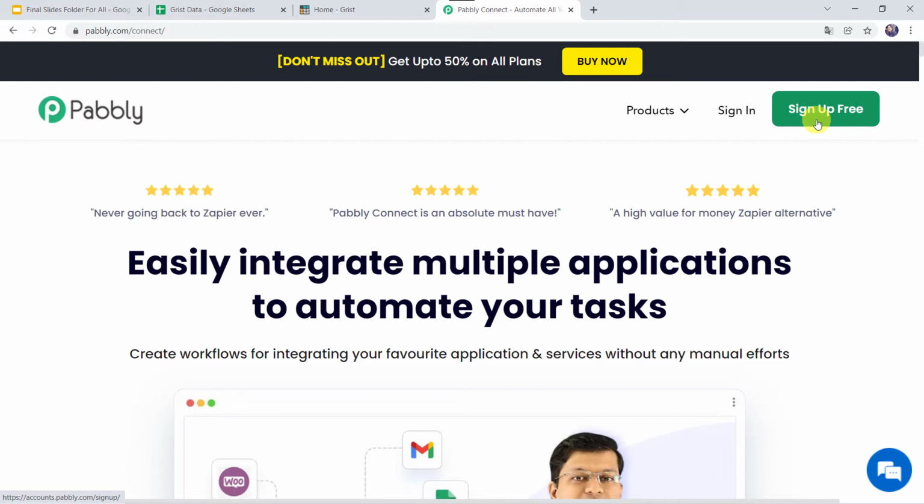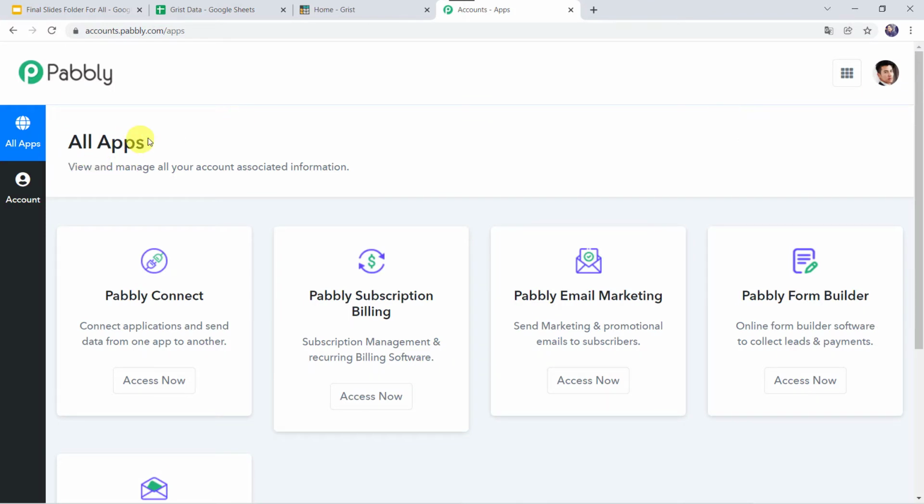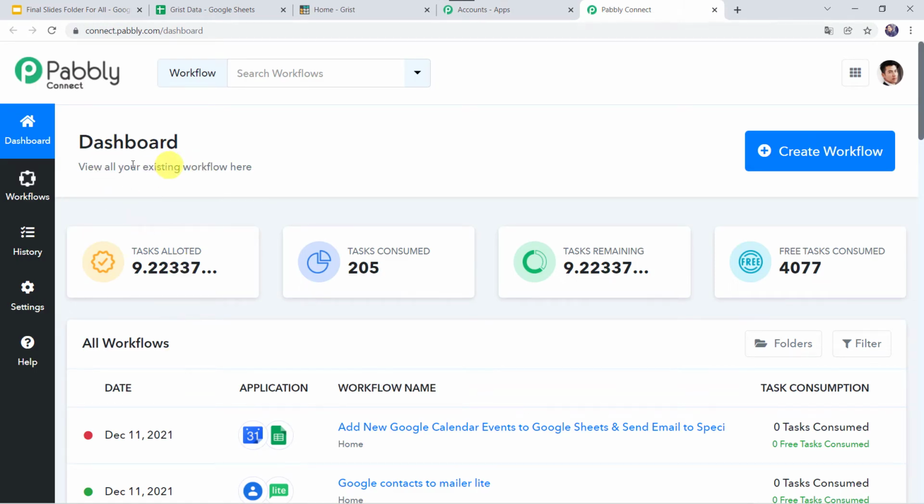As I already have a free account with Pabbly Connect, I'll simply click on sign in. In the all apps section, come to Pabbly Connect and click on access now. This is the dashboard of Pabbly Connect. Here we have to create a workflow. For that, come to this plus sign and click on create workflow.